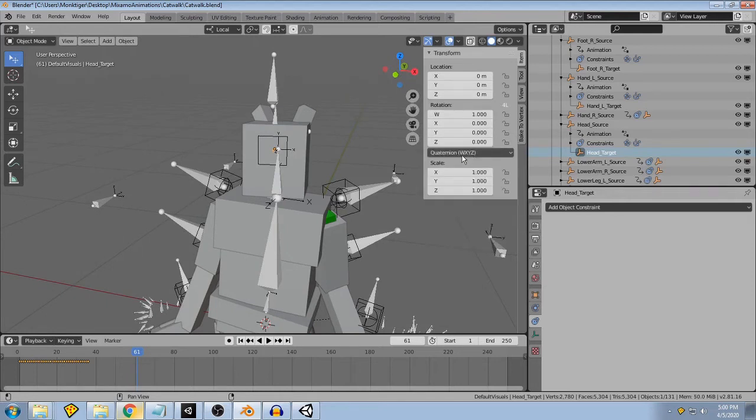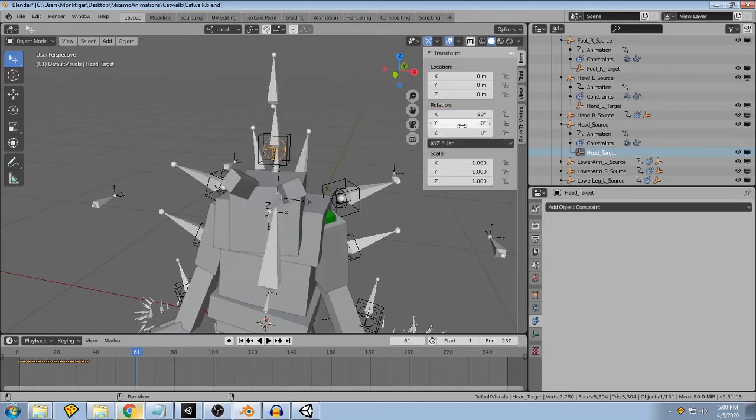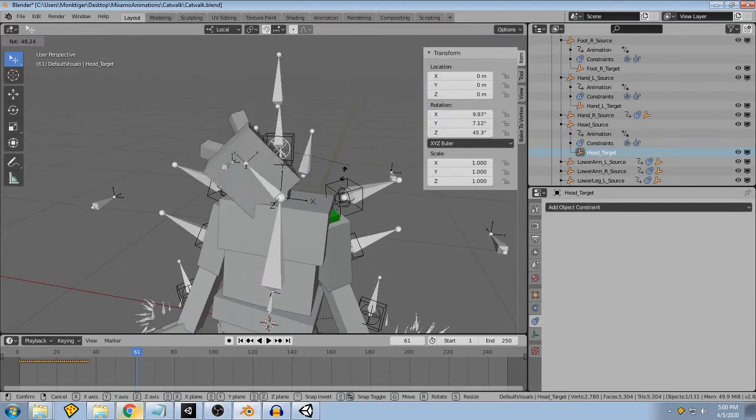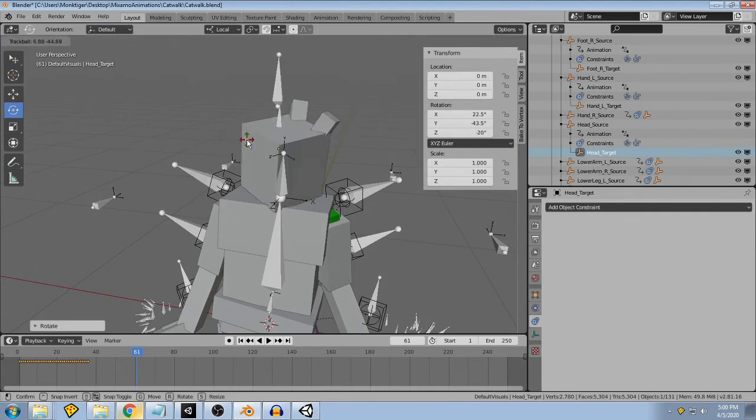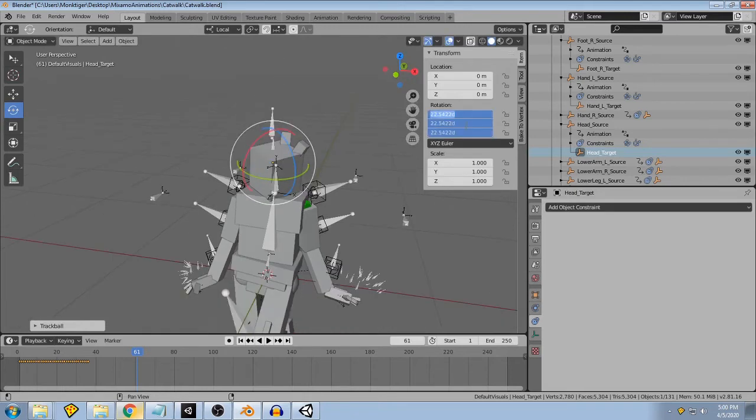So this is quaternion, go into XYZ Euler, and just play around with 90 degrees increments of things until things look right. If it doesn't look right still, then you might just have to eyeball it, and just rotate it manually until it might look right. But in our case, things look fine.